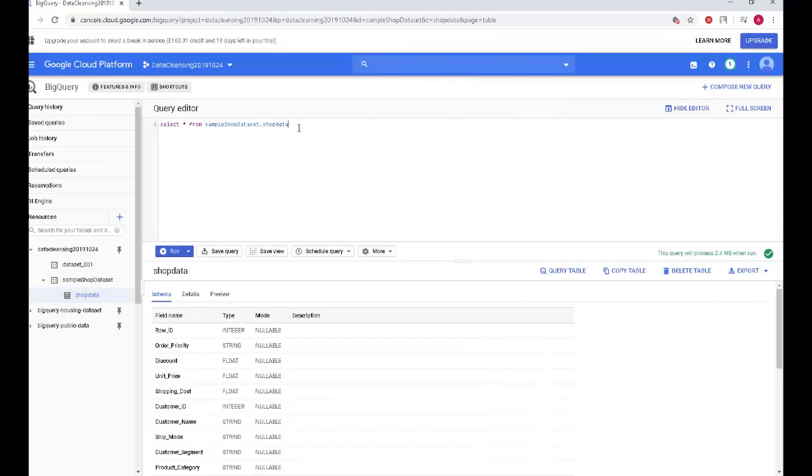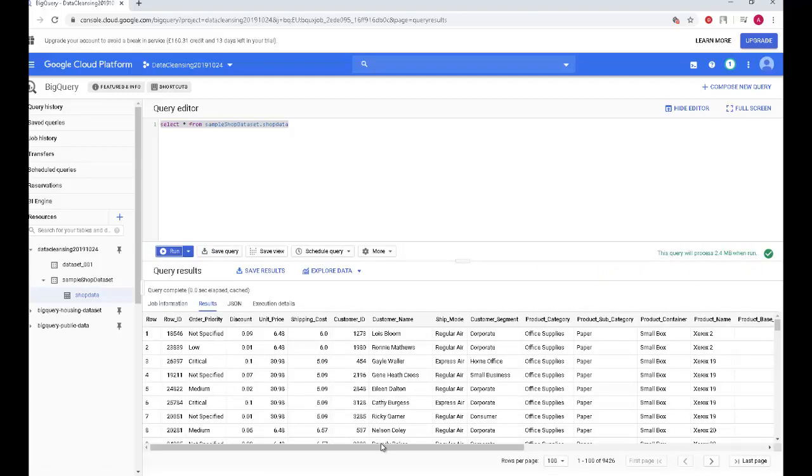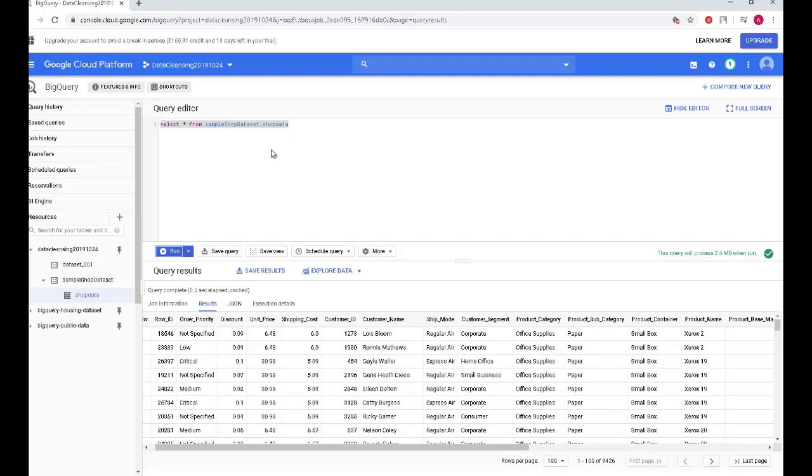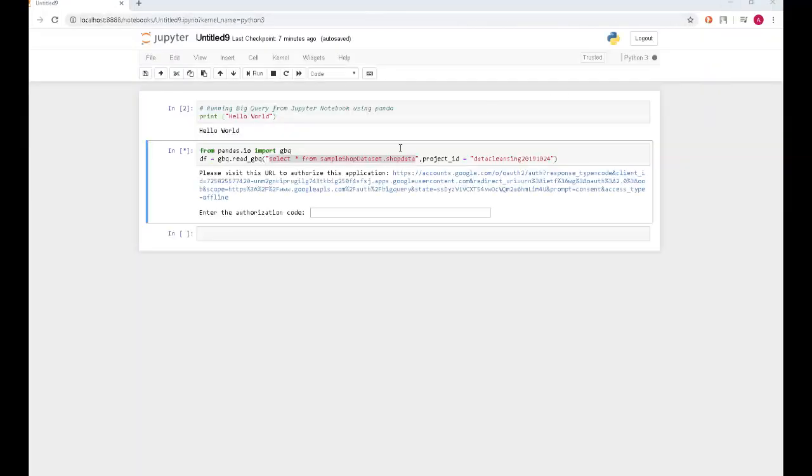For example, if I show you here, I already have this query saved in the Google BigQuery. If I run that, it will give me the result. Here's the data I have already in the Google BigQuery table. It's called shop data. So what I did, I just copied this query and then used the same query here, telling it my project ID, which I used as a data cleansing exercise.